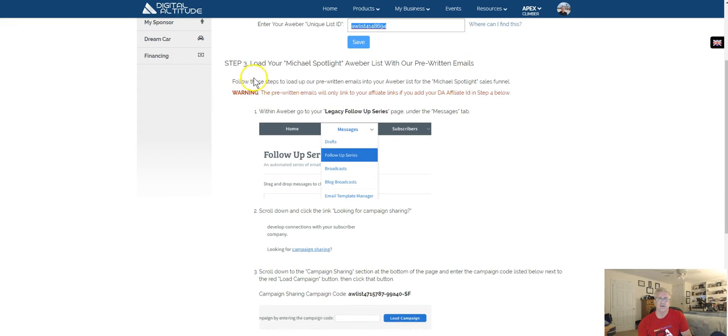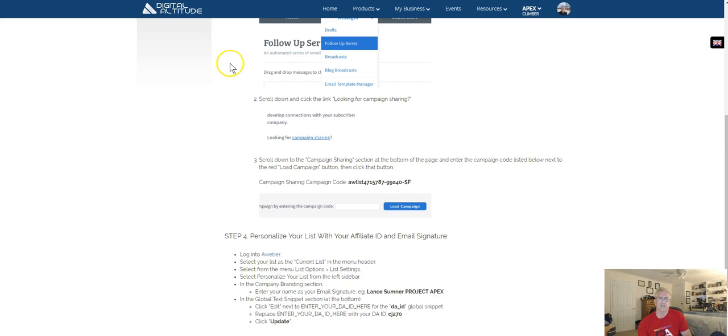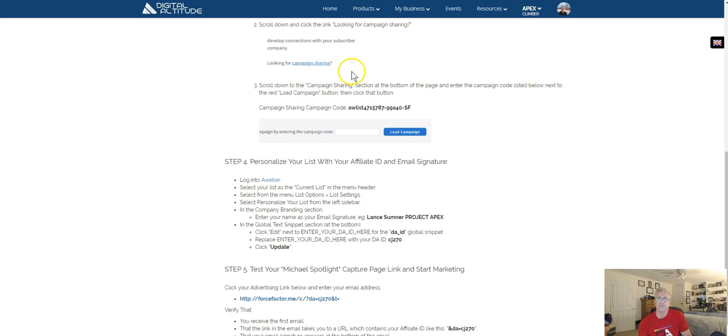So now we're going to go down here, something I want to show you. It's important because a lot of these will also provide you the email series to load up to the list when you use that capture page. So we're going to grab the campaign sharing code right here for the email. Plus they will give you some directions on how to set that up. Once the email series is loaded, you go to the unique settings and make sure you put those specific things in here as directed so that all the emails will be set up correctly with your affiliate ID as they go out to the subscribers.